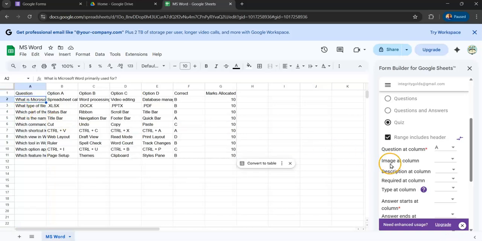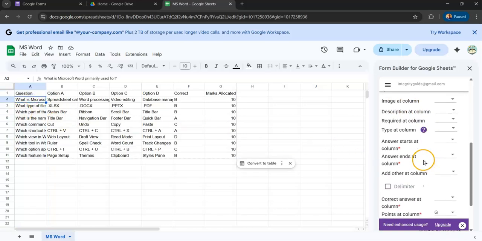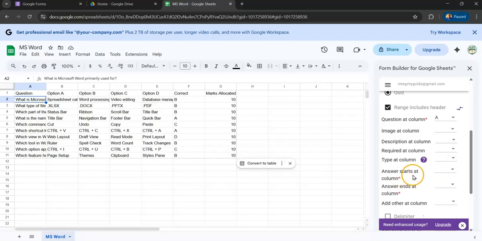This is where my questions are. And then another important field that we have to fill is, answer start at where? Answer start at column B. So we have the question on column A, answer from column B to column E. That is where we have the question.